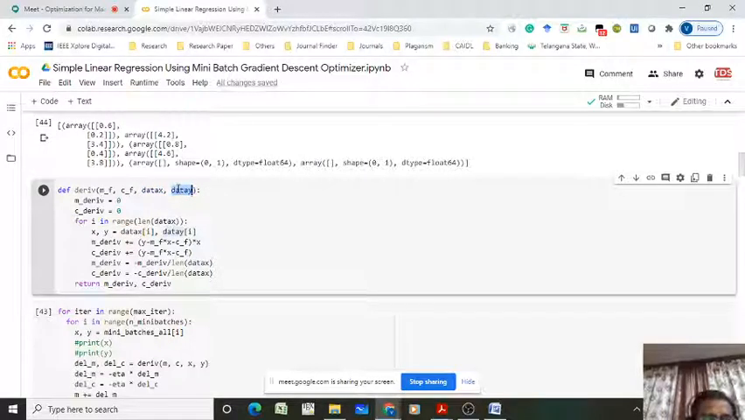Right? So later what you have to do is calculate the gradient. To calculate the gradient you have to sum it. So to do the sum I am doing here, m derivative plus equal to y minus mx minus c into x. That means m equal to m plus this one and c equal to c plus this one. And finally I am dividing by the length of data x.